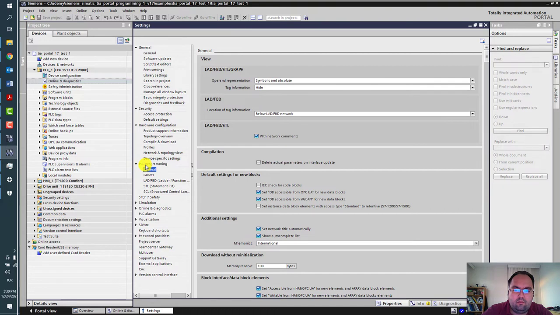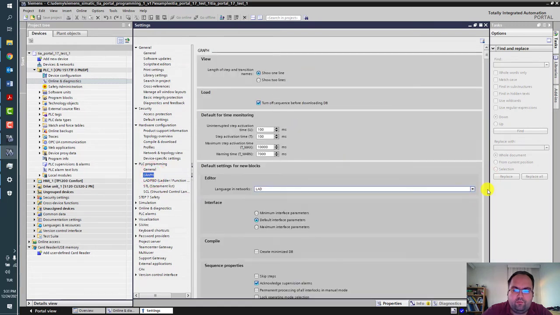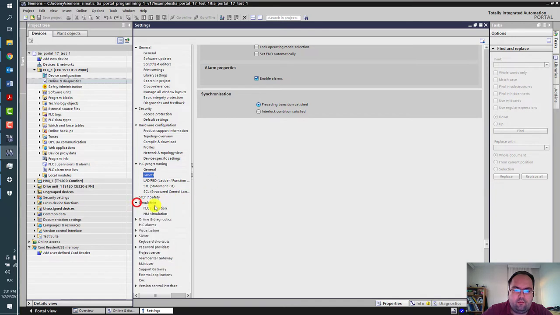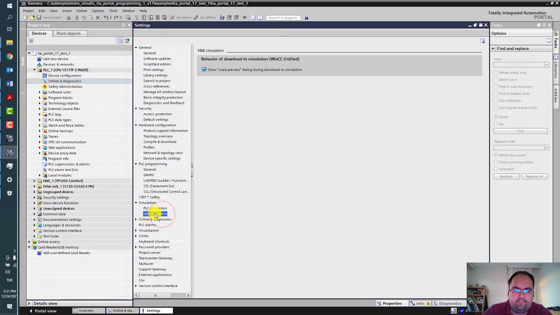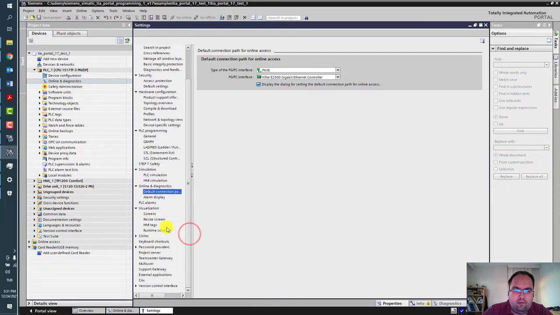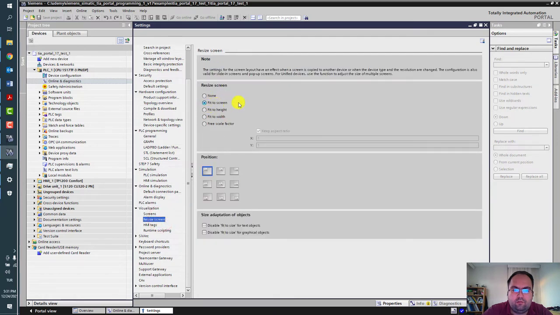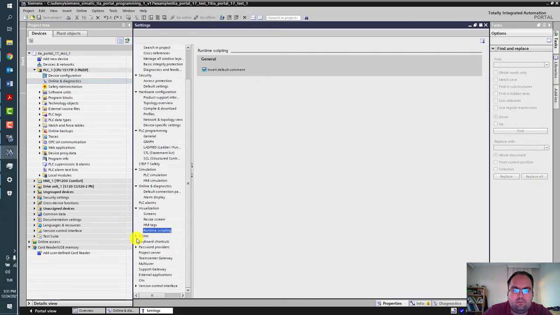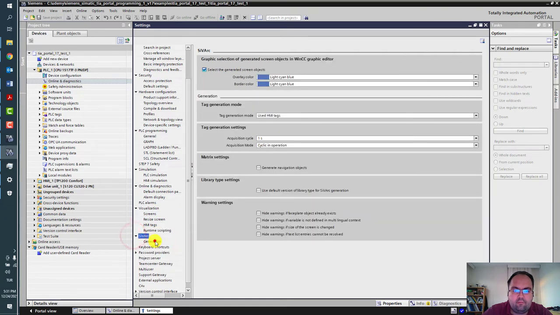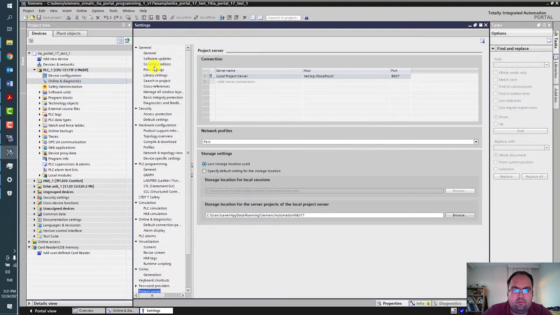For example, PLC programming, for graph language, and simulation, for instance. And the important setting for you, visualization, snap to grid, and resizing fit to screen during changing the device type of HMI. According to these settings, screens will be adjusted. Maybe later on we will talk about it a little more.